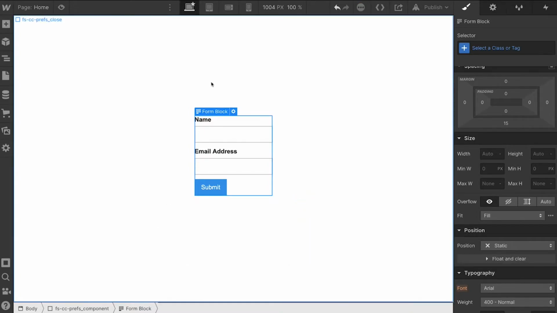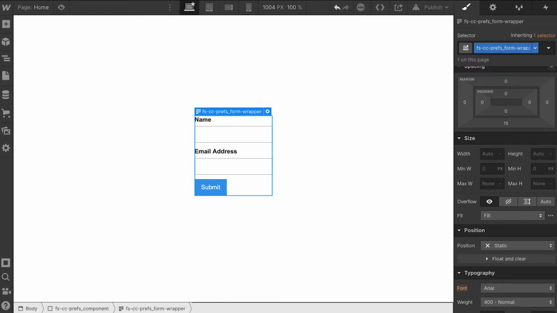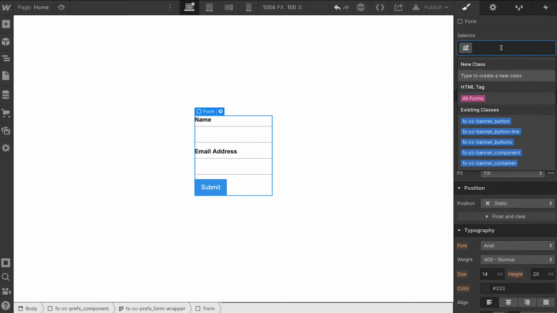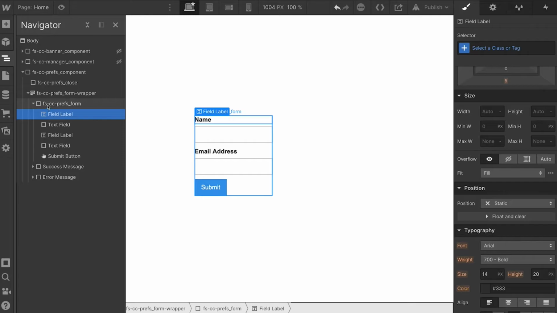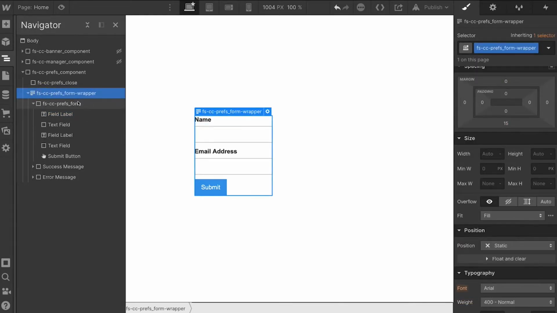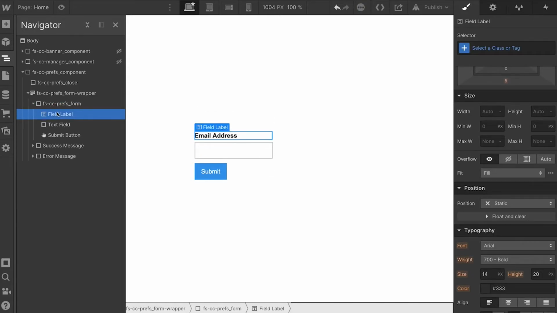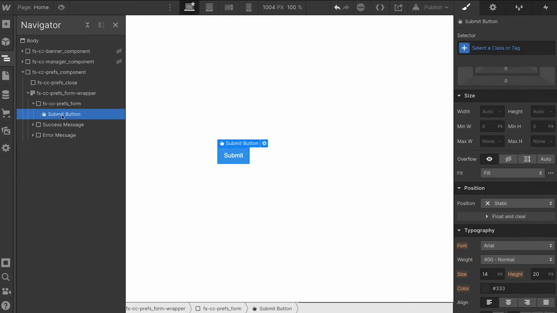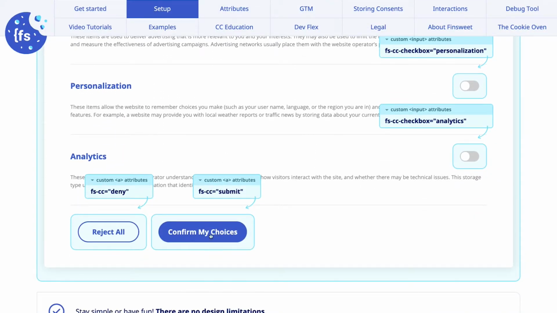Awesome. Okay, we have our form block. Let's give it a little bit of love. FSCC prefs form wrapper. Let's go one level down to the prefs form, and there we go. If you missed that, I'm using my arrow keys to go prefs form wrapper, prefs form, and we do not need a field label. We don't need any of this, actually. We're going to keep the submit button. The submit button is needed. We're going to use that down here. We'll look at that afterwards.